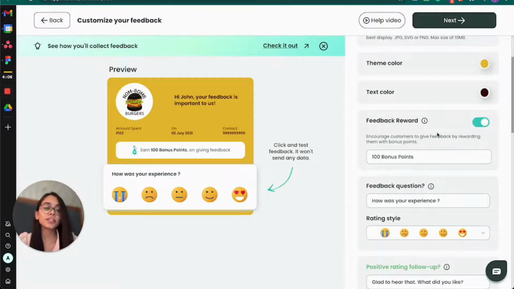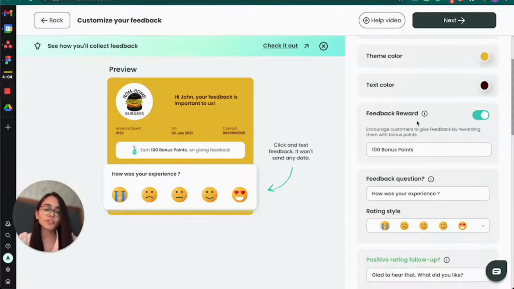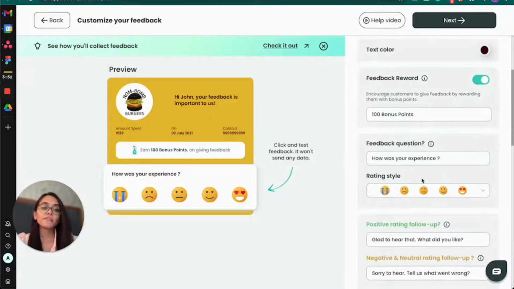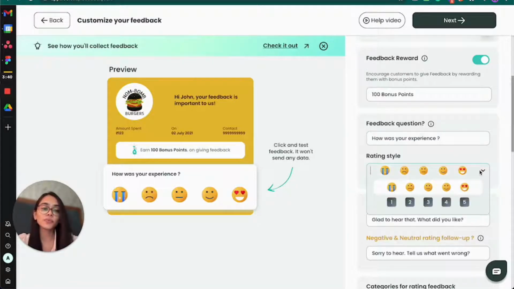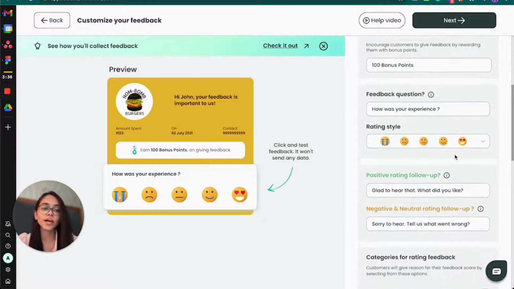Now, the other section is feedback reward. So you can reward your customers for giving you a feedback. You can add 100 points or say 20 points, and these points will get added in the loyalty program. Then we also have an option where you can ask them a question about how was their experience. This is the most obvious one, but you can type in and customize any other questions that you have. You can choose the different rating styles. So you want a smiley or you want to go with the number systems. You can customize that part.